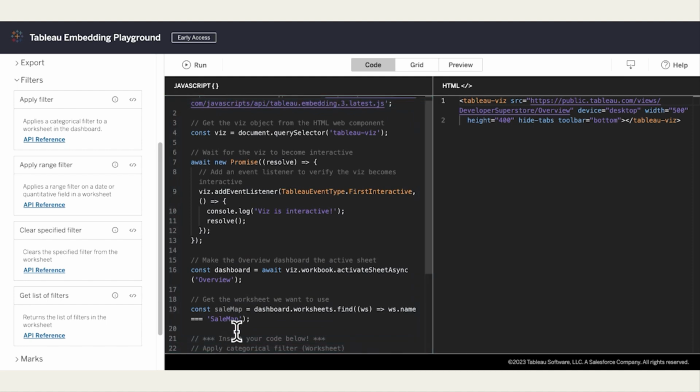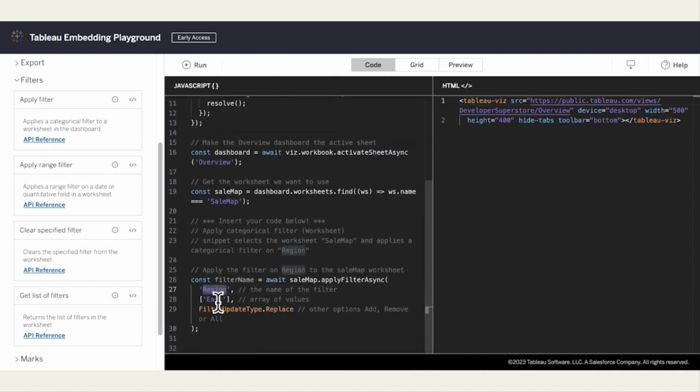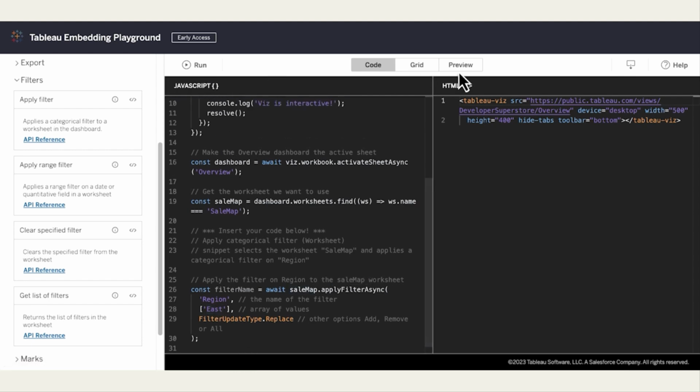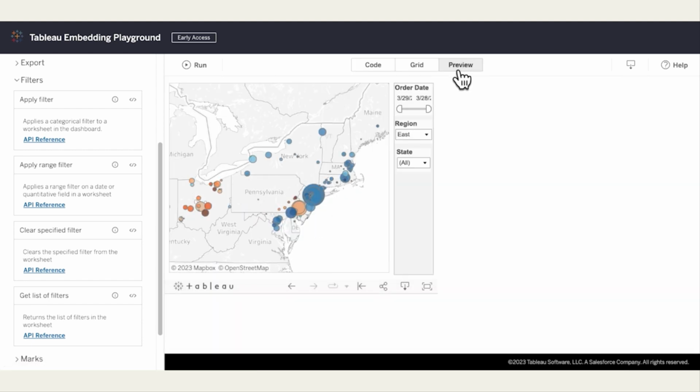As you can see, this API filters the region field to the east. So let's see if that works. And indeed, the data has been filtered correctly.